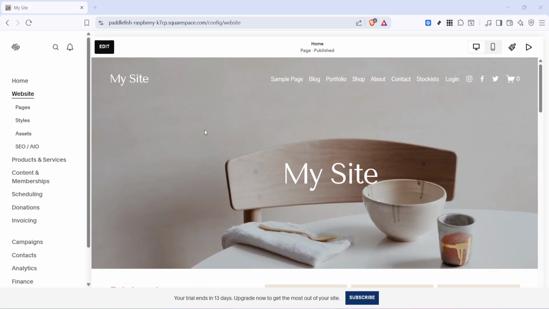Hi everyone, in this video, I'll show you how to create a drop-down menu on Squarespace. This tutorial is on the web version.